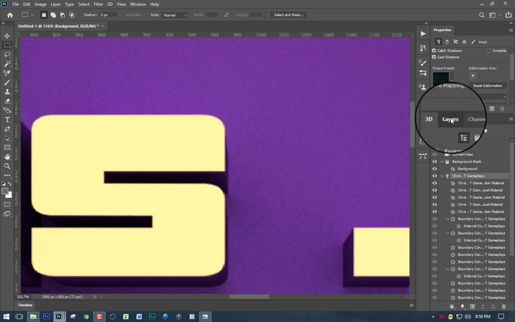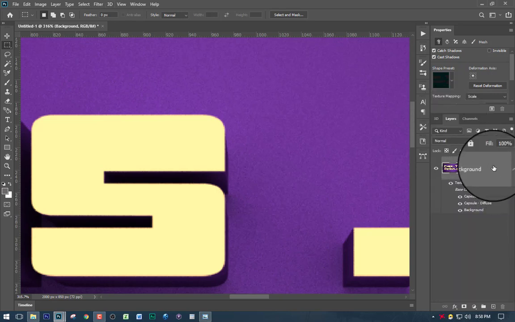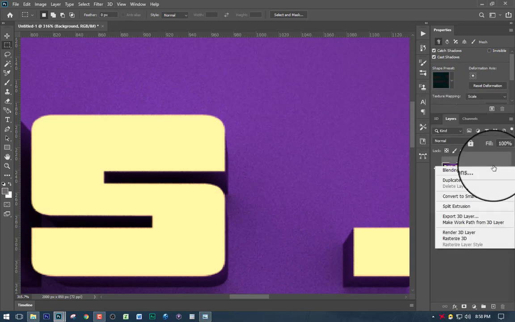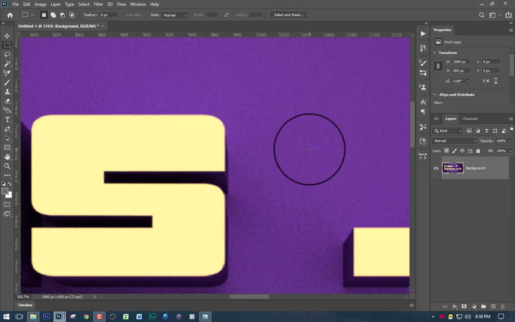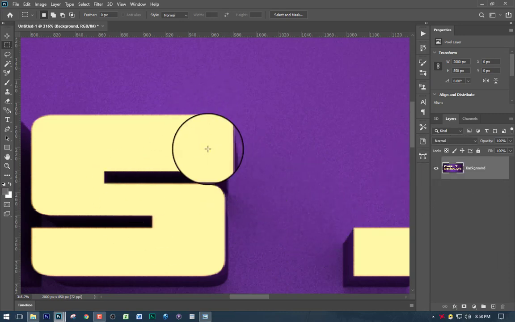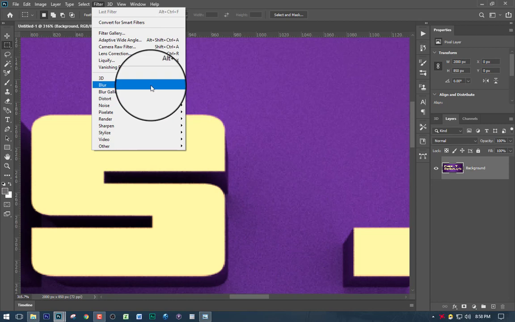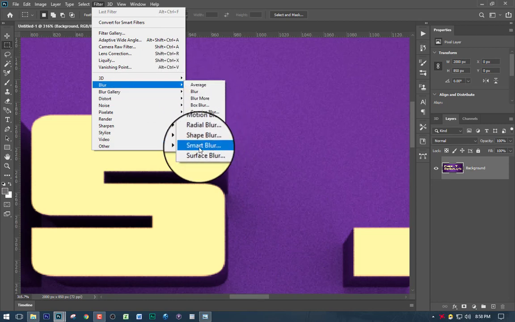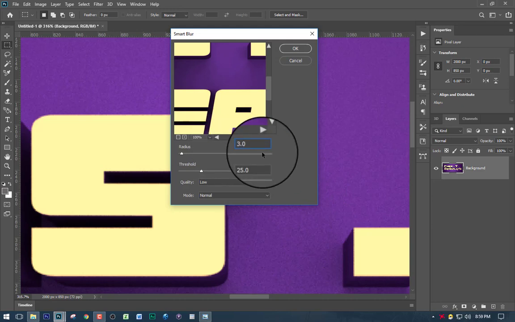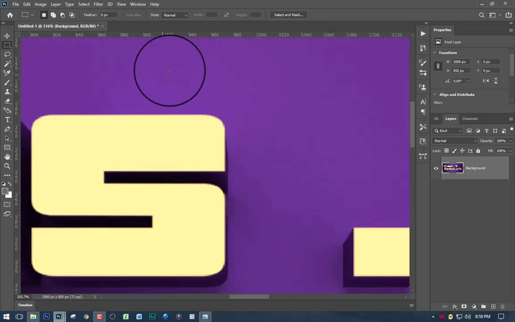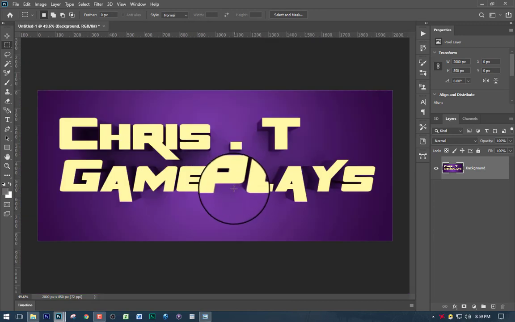Go to layers. This time we're gonna right click, and then we're gonna rasterize 3D, so that it will be a normal layer. Go to filter and go to blur, and then this time choose smart blur. If you click on that, use radius 3.0 and then threshold 25. Click OK, and you can see here it's now smooth. That's already fixed the problem.